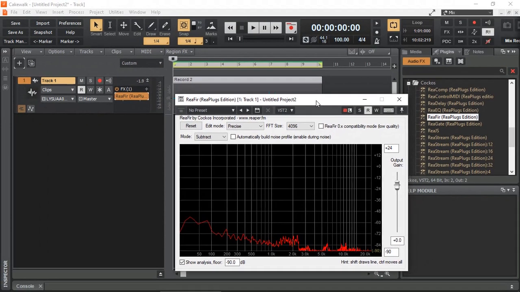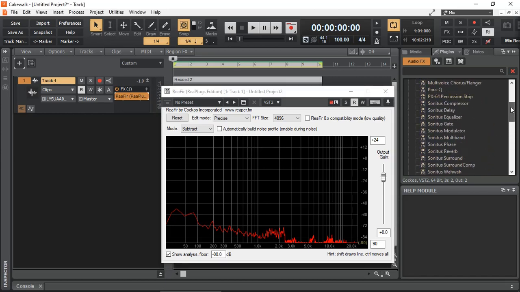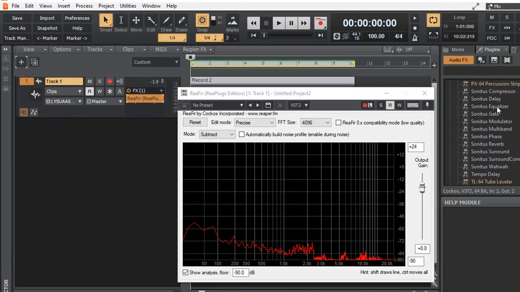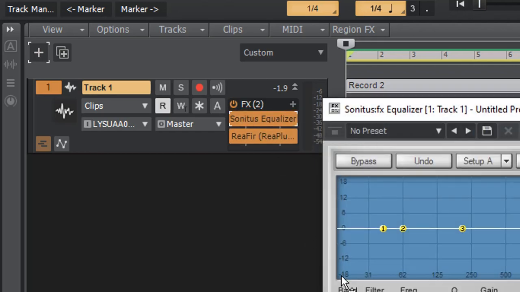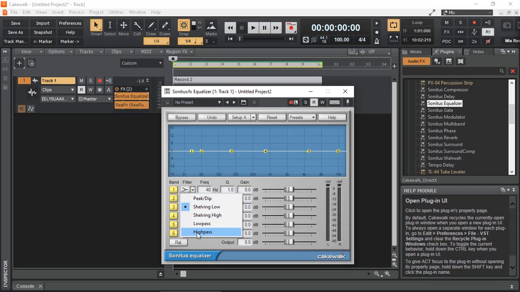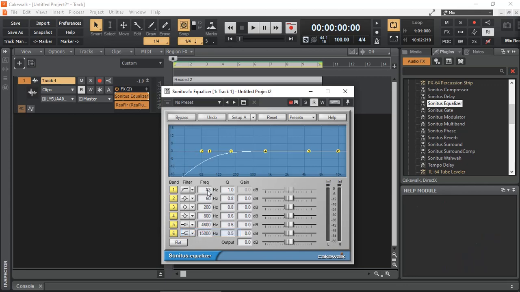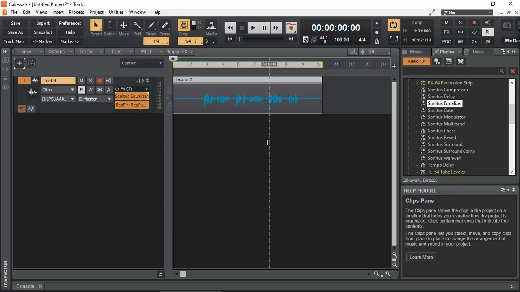Now that we've got the profile, it's going to go up to, again, the Cakewalk plugin. And I'm just going to select the equalizer. But I'm going to put it at the beginning, before the FIR. And here I'm just going to select high pass, probably about 100 hertz. Now, none of the lower frequencies will appear.